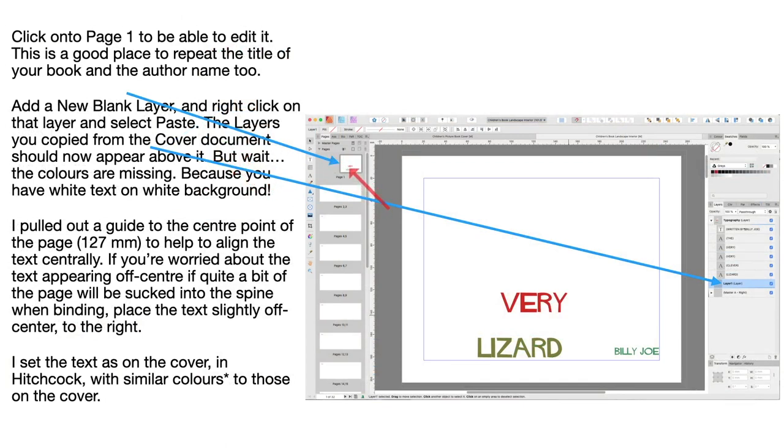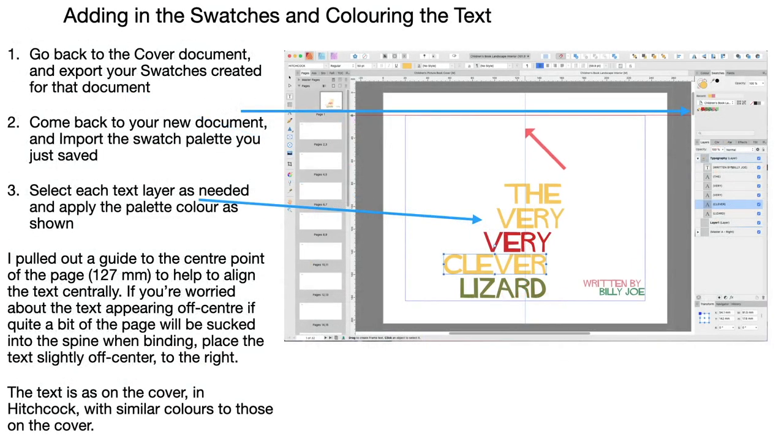Now we need to click on page 1, double click on it to select it so it comes up there, and add a new blank layer. That's what I did there because it didn't have any layers in it. And right click on that layer and select paste. Now you can't see the other text there because it's white text on a white background. That's okay, it is definitely there, and if you select any of those layers it will show the text bounding box. What I also did was pull out a guide from there to the center point of the page to help align the text centrally. The text, of course, is in HITCHCOCK, similar colours and fonts to the cover. There's the center line I've pulled out.